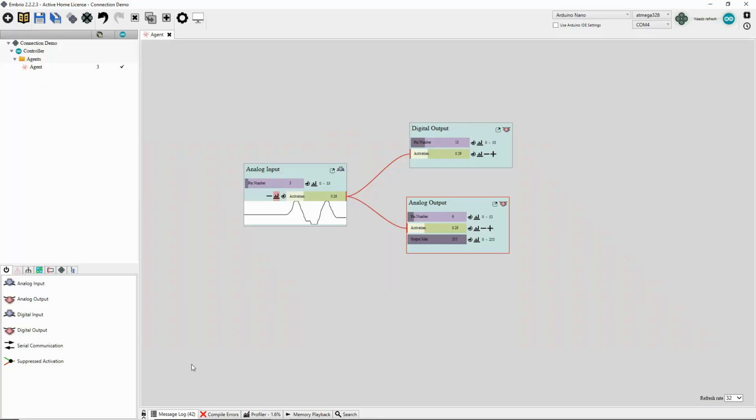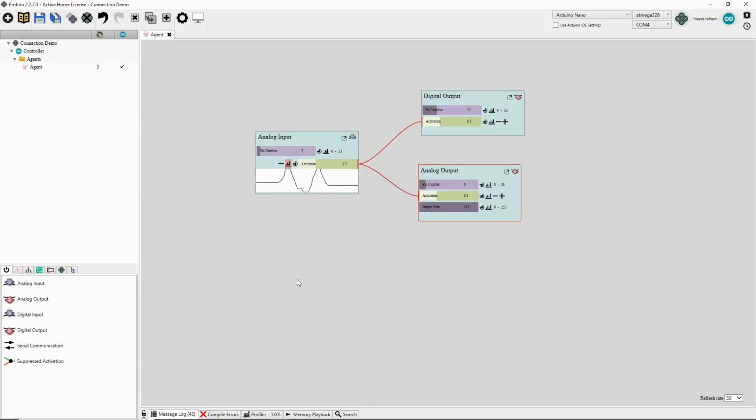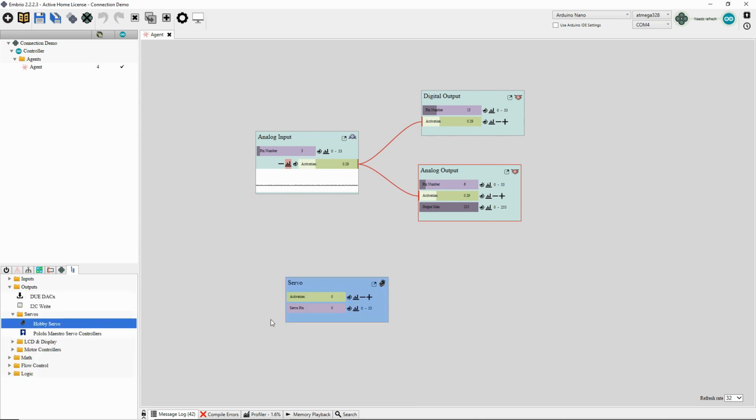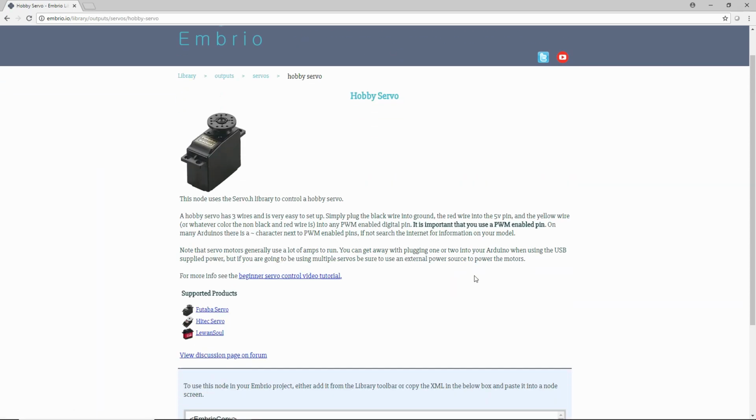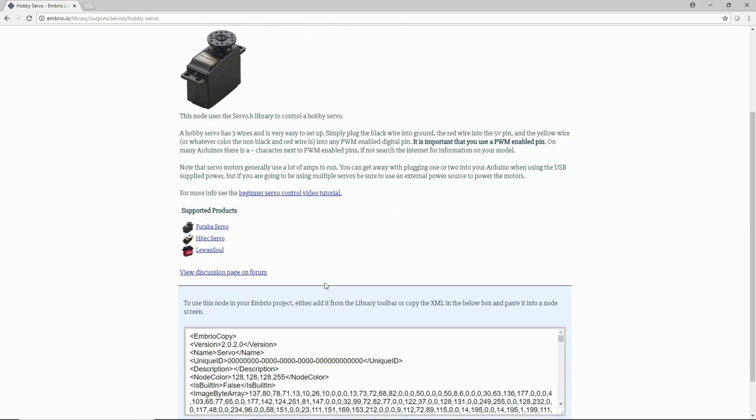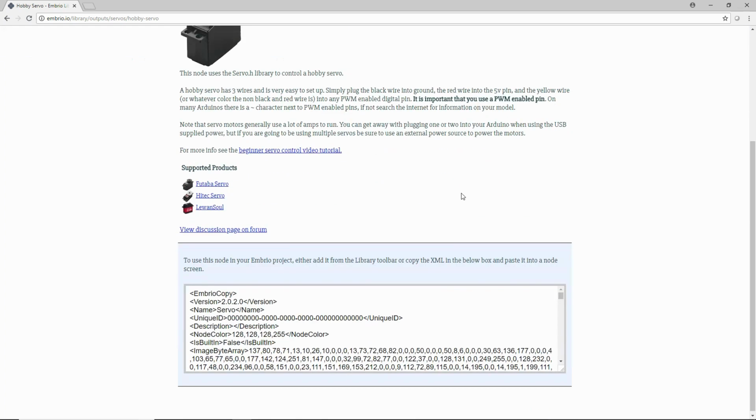So lastly, on my breadboard I have a hobby servo. For this one I can go to the library tab and find an outputs servos hobby servo, and I can just drag that onto the screen. I'm going to undo that. Or I could go to the website, which also has the library, and you get more information here. So you have all this information about how to set it up and how to use the node. So I like to use the website a lot.